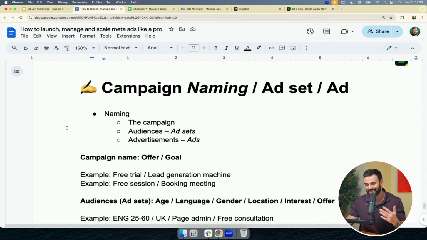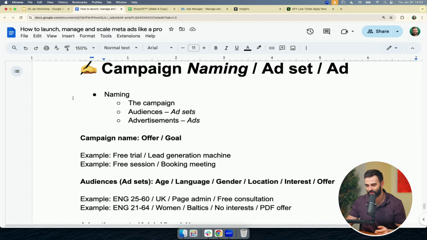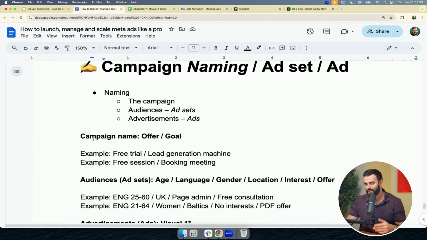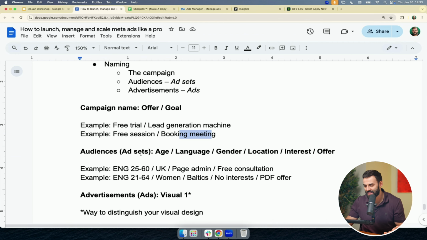That's the last thing before the scaling: campaign naming. I see many people mess this up, so let me give you a simple framework. The campaign name should be what's the offer and what's the goal. Example: free trial, lead generation machine. Example: free session, booking meeting funnel. Audience, how to name the ad sets: I like to do age, language, gender, location, and then you can do interest or offer.